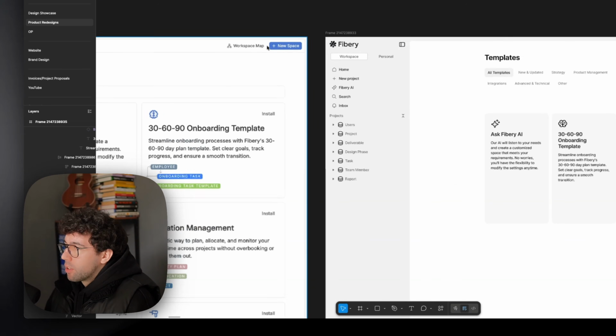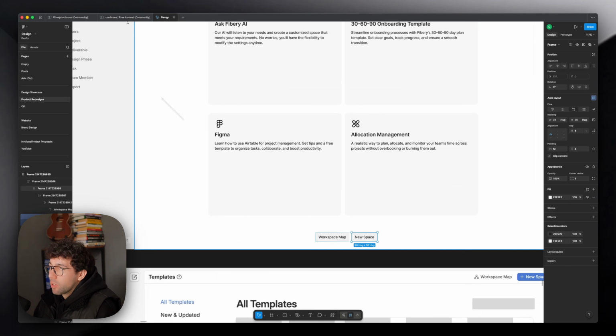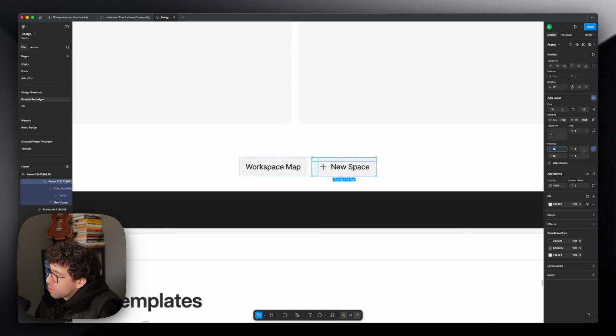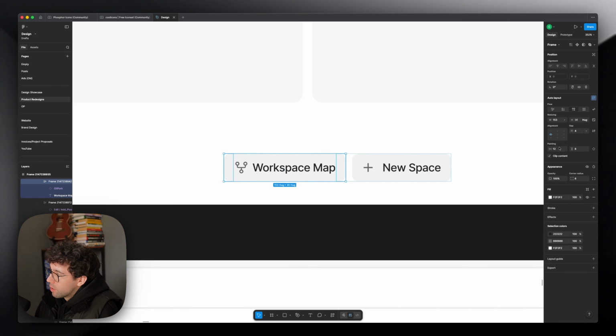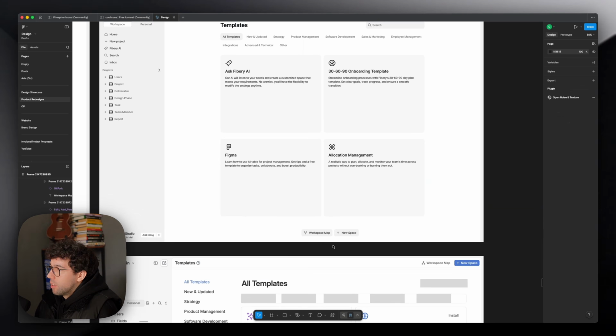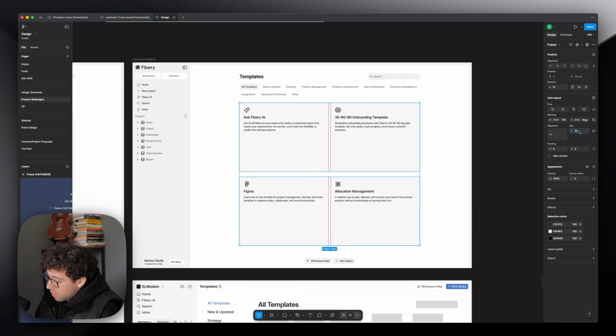Now I want to add those little things, a workspace map and new space. And we can add an icon for both. We need to change the padding here, 10 and 8. And for this one, it's something like this. So again, 10 and 8. Could that work? I'm afraid it's a little too small. I did that to 16.